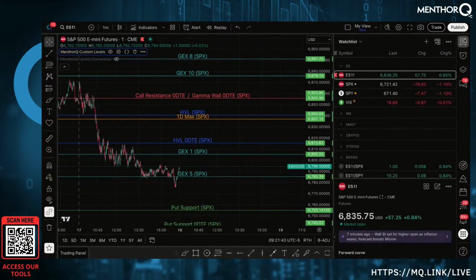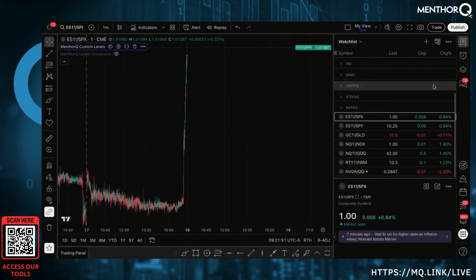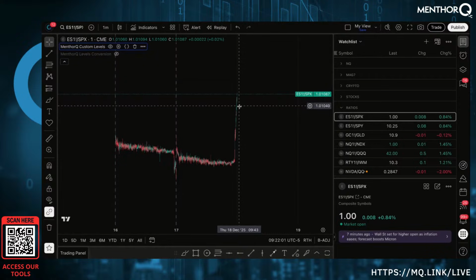So not necessarily that may be the best way because, of course, if there are movements overnight, if there's a lot of volatility, you might want to monitor the ratio, right? So here what we have is the ratio of ES and SPX. And as you can see, right now, the ratio is 1.01.